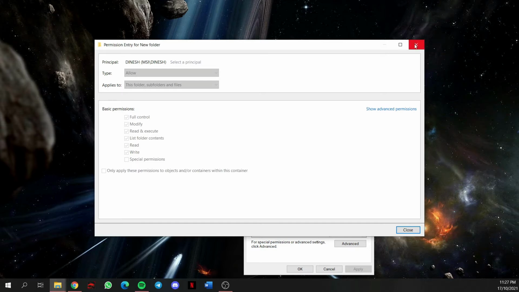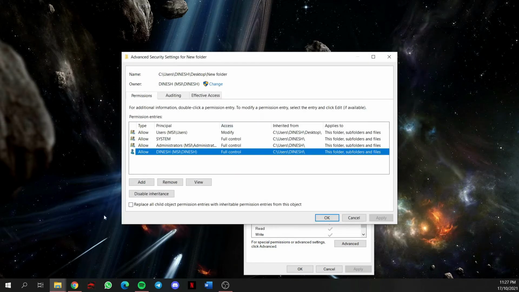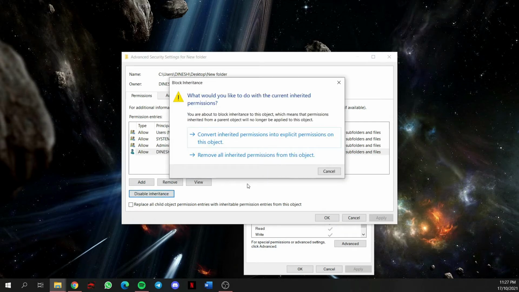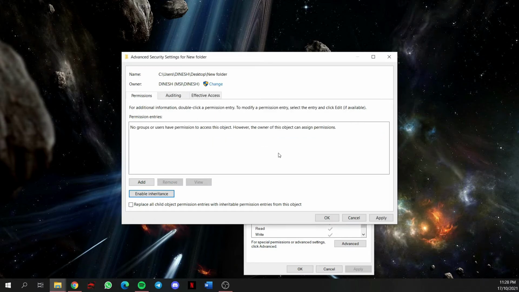So how do we control, or how do we edit this user's permissions? We're gonna disable inheritance. Let's disable inheritance and remove all inherited permissions from this object. That's it. Now no groups or users have permission to access the object. However, the owner of the object can assign permissions.